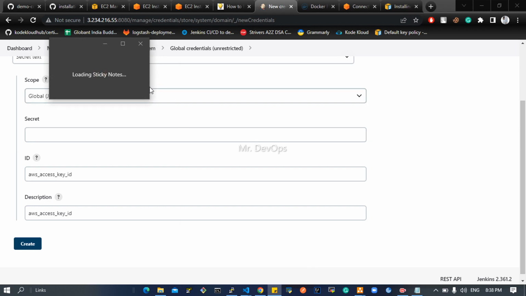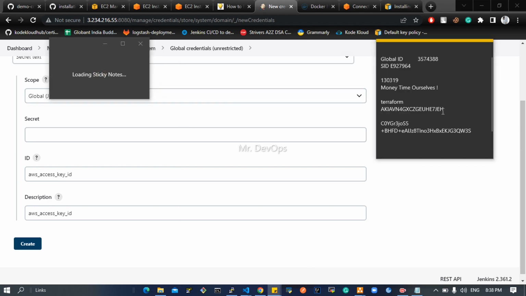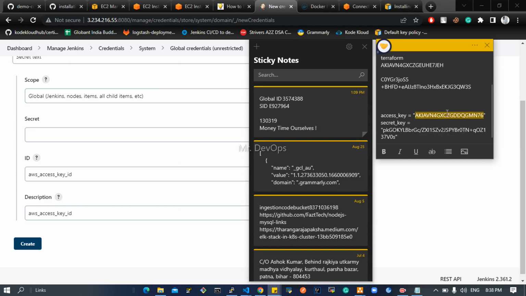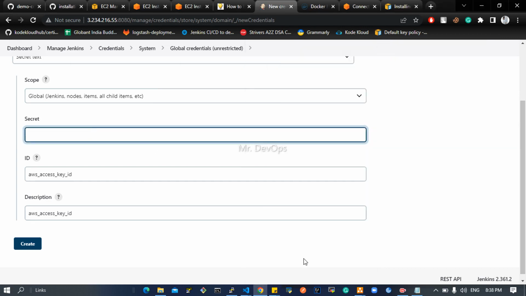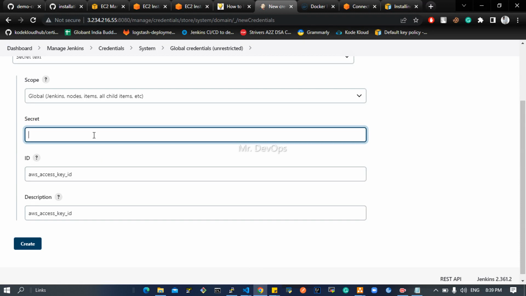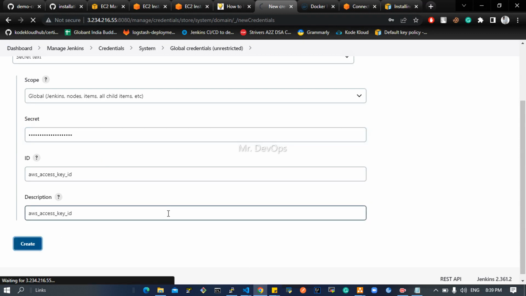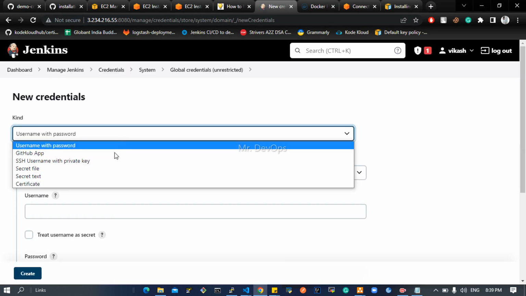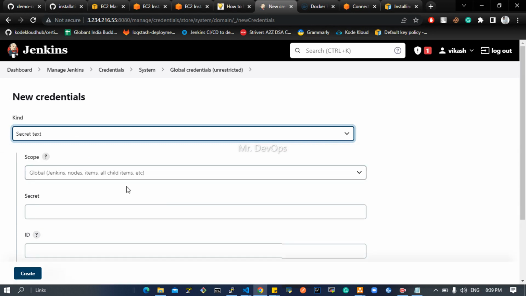So I'll be using mine. I have already created a user in the AWS account. If you don't know how, just watch my previous video, where I have already shown it. Copy, and that is a secret. But this is the access key, right? So we have the correct value. Paste, create. In the same way we have to create one more: this is the access key, and the second one will be the secret.